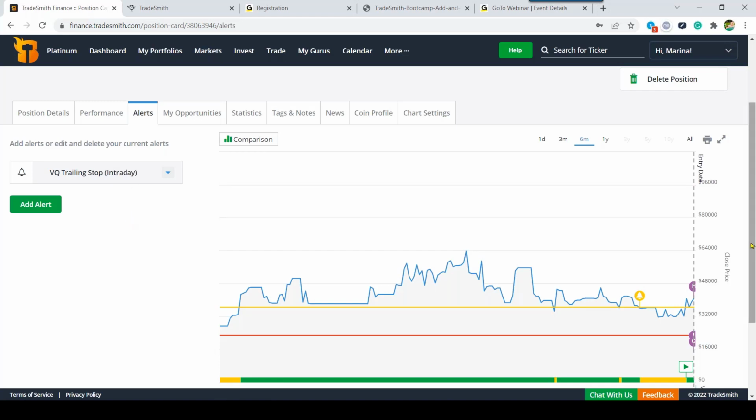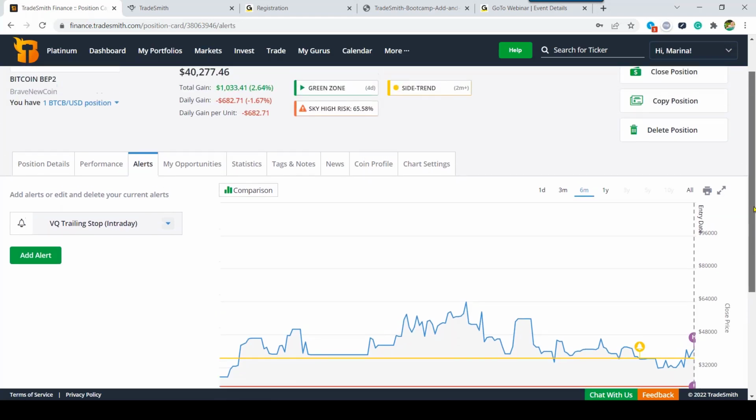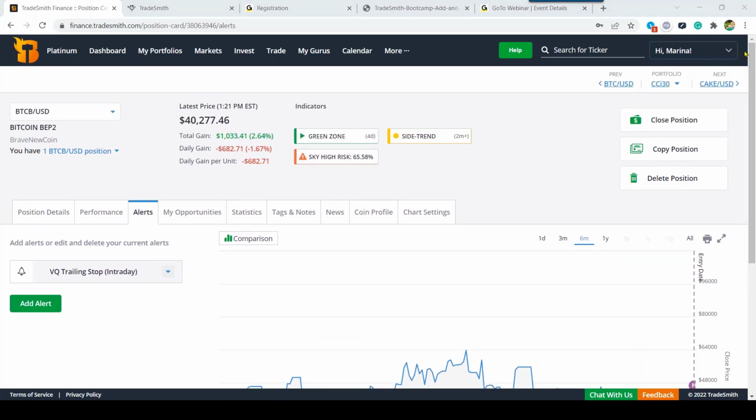Now, to more easily update our VQ percent trailing stops, because we've got quite a few now, right? To update here, you can take a look at the top right here, and you can see the next crypto in line. So you'll see the previous, we can hit next. If you want to go back to the positions, you can click on the name of the portfolio here in the center.